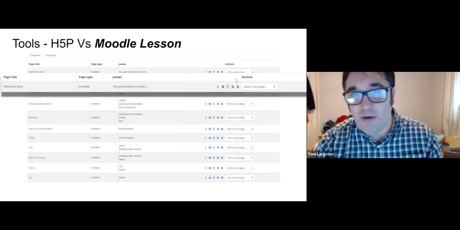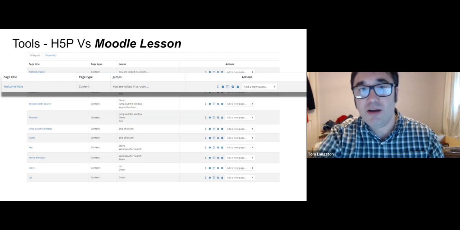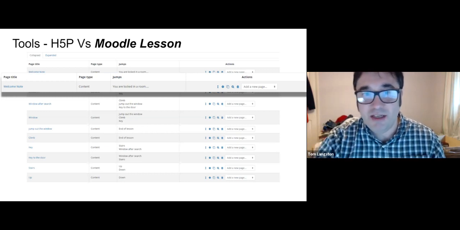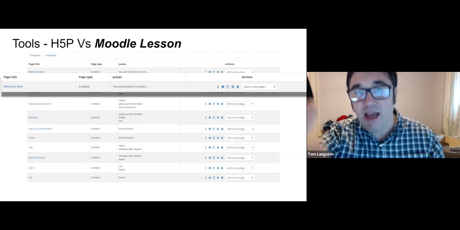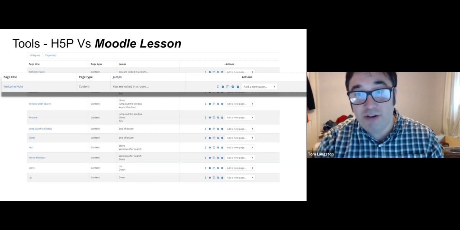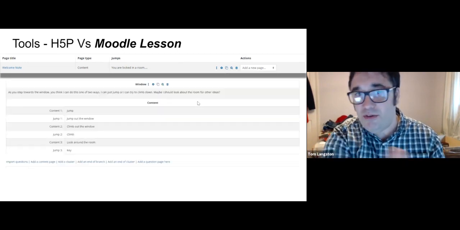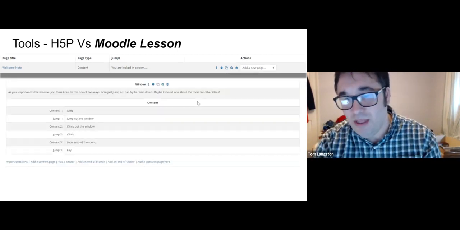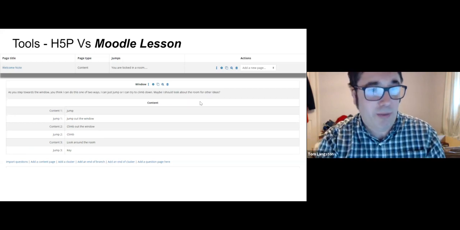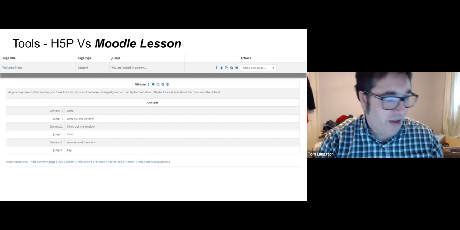Just to show you in the Moodle lesson how that would work. So there's you're locked in a room. That was the bit I demonstrated. And underneath that, you can see how the structure goes. It's a long list. And if you go to the next one, there's two views. That's the collapsed. This would be the expanded, where you can see where the jumps are. Jumps are basically what you call the buttons to go to a different piece of content.